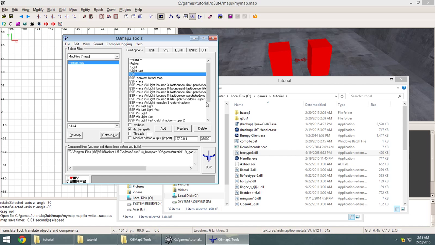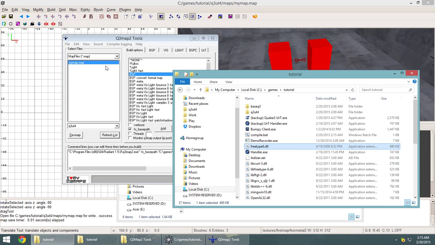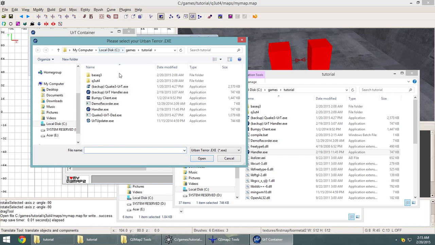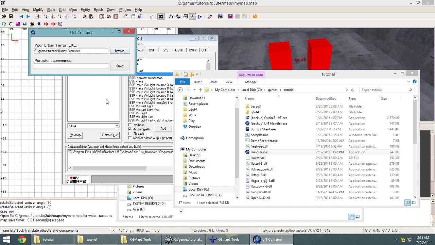So when you click Dev Map, that will call a dev map with my map argument onto handler, and handler will pass that on to the file that we choose, which I'm going to choose Bumpy Client. Most people will probably choose Quake 3, so anyway, I'm going to choose this.